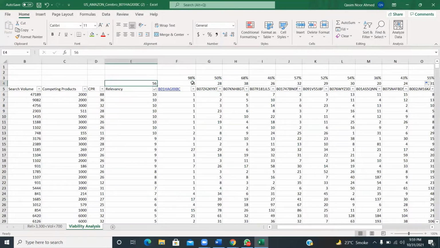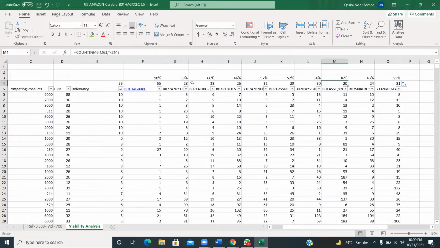For example, there are 56 potential keywords right now, and this particular ASIN is only ranked on 28. And by ranking on 28 keywords, I mean it is ranked on 28 keywords whose organic spot is less than 35. It's ranked on 38, 26, 32, 29, 30, 20, 24, 31.